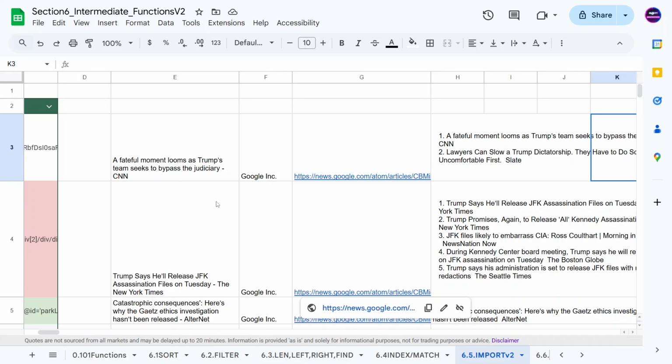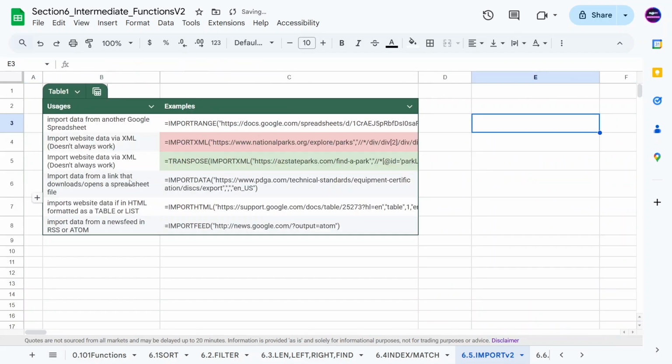And yeah, so there's a lot of different use cases for every single one of these, and it's ultimately just important to know that these are out there.